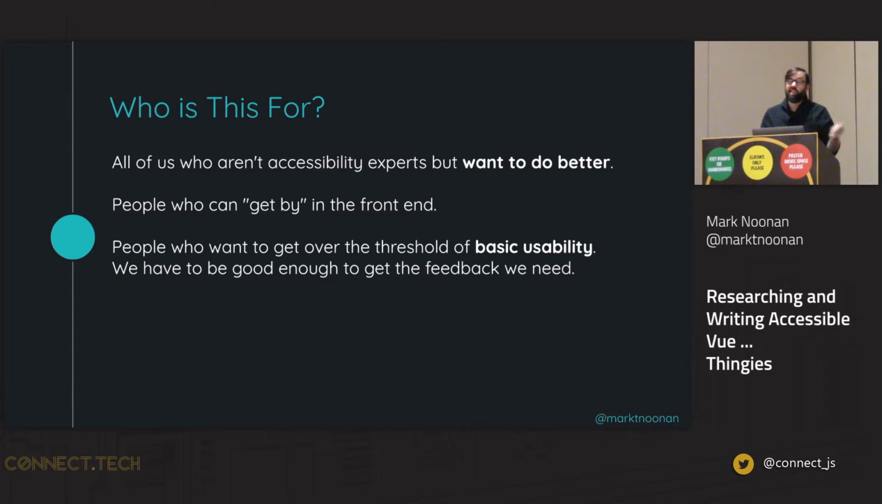They just don't know the stuff is there. So we really have to get to a threshold where we're communicating something that makes sense, that's usable, but we're not trying to be perfect.